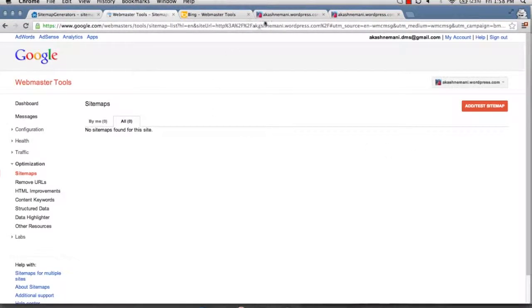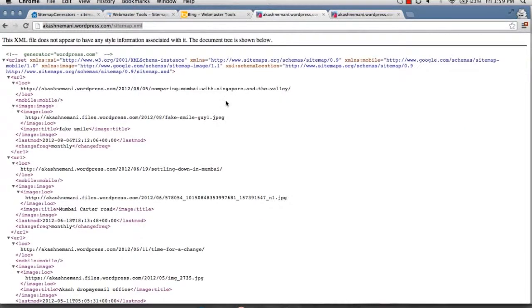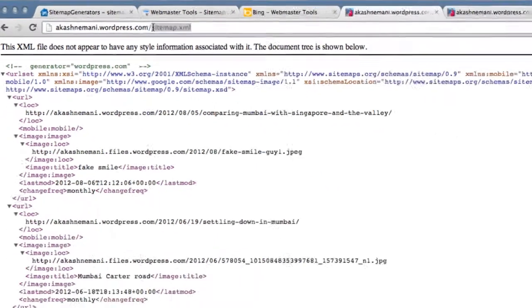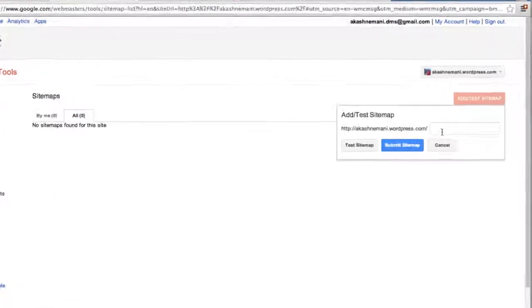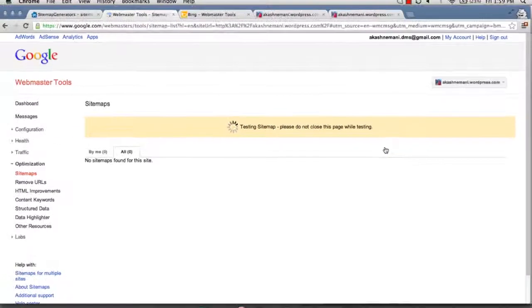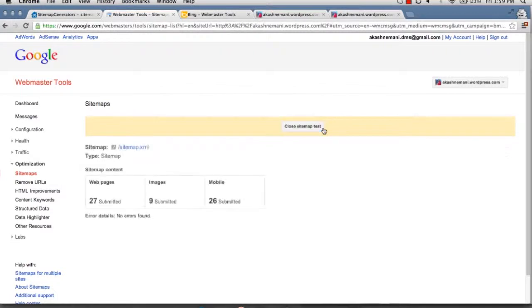If you see my website, my blog, WordPress automatically generates a sitemap for you, and the link is sitemap.xml. So make sure that you follow the same methodology where your sitemap is available at your domain name.com/sitemap.xml. So I'm going to copy this particular link, and here first you can test your sitemap. Make sure that it's in line with how Google wants it. So you can put the link and test the sitemap and then view the results. As you can see, it was successful. There are 27 pages on my particular blog, 9 images and 26 mobile pages, and there were no errors found.